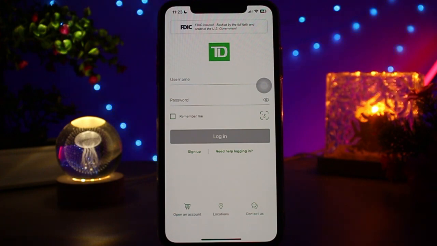Then select the specific checking or savings account for which you want the routing number, and then simply tap on the Details tab. Now look for the direct deposit info section, and here you'll find your routing number along with your account number and other relevant details. This information is useful for setting up direct deposits, automatic bill payments, or wire transfers.